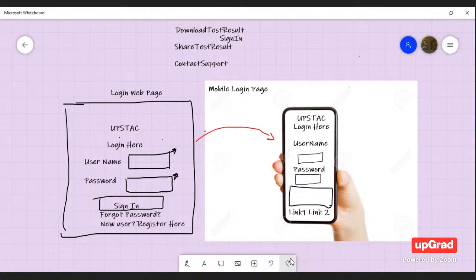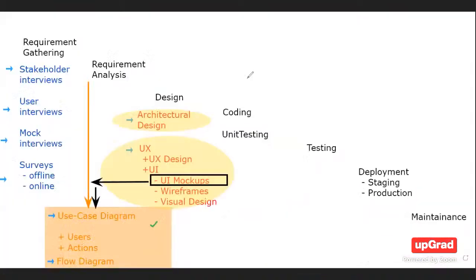Once this flow is clear to the end customers and users, then what we do is this here. Once that UI mockup is clear, we typically go with something called wireframes, in terms of UI. Wireframes are, literally, a black and white version of what the user is going to see.